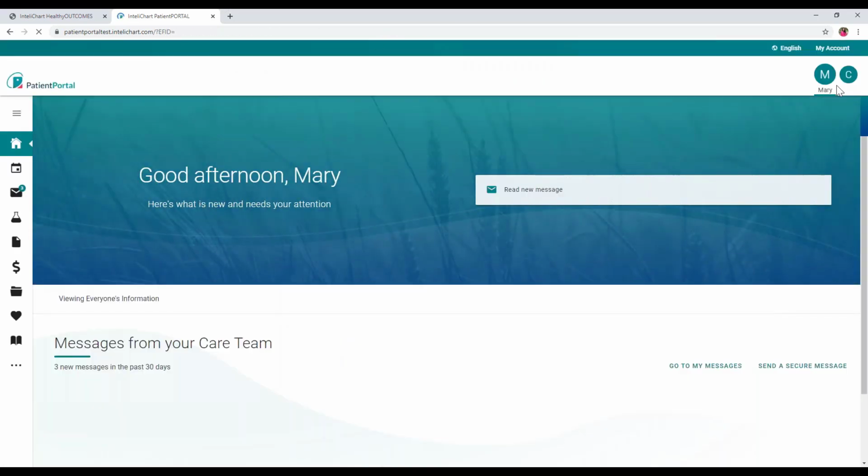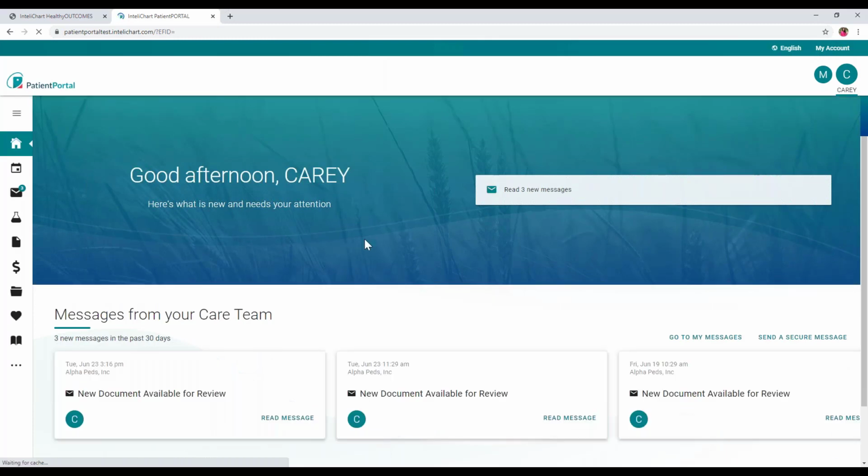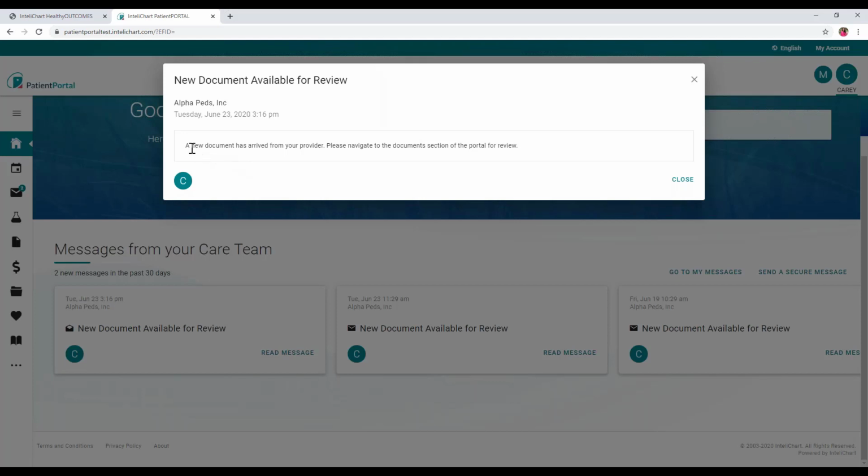Once logged in, the parent will navigate to the child's portal page. And here we can see that there is a message indicating that the parent has a new document available for review. We'll click on the Read Message button to read the message. The message lets us know that a new document has arrived from our provider and gives the parent directions on how to navigate to the Documents section of the portal to review the document.